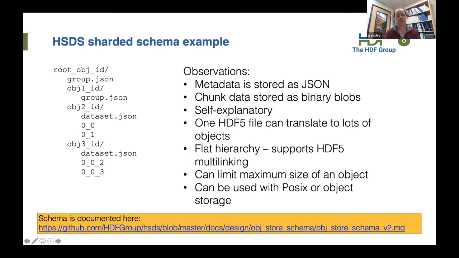Here's an example of what the sharded schema would look like. You have a root JSON object, and then each HDF object within that, air quotes, file will have an ID, a metadata JSON, and for datasets, you can have one or more chunk objects. So for example, object 3_ID has a dataset.json that stores the type and shape and so on. And then we have any number of chunks, where 0_0_2 would be the second chunk in the first row of the last column of that dataset.